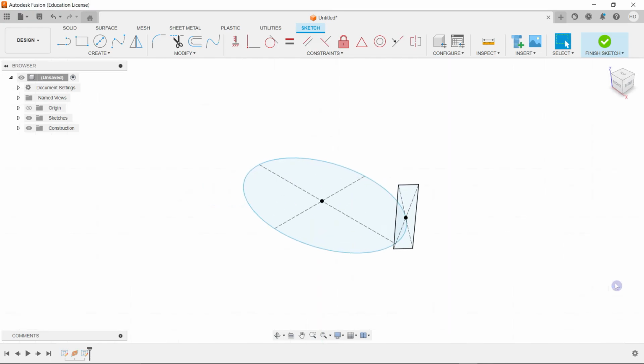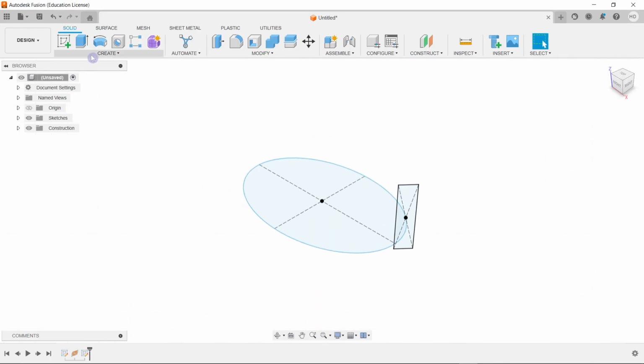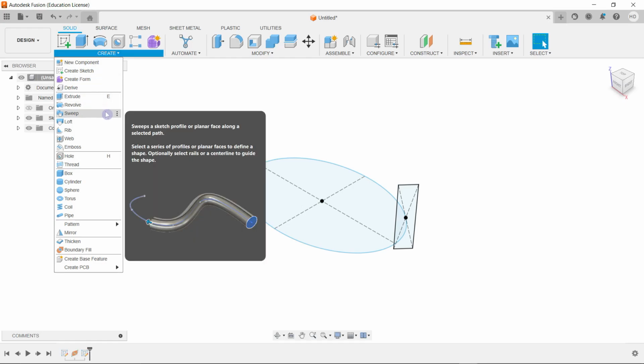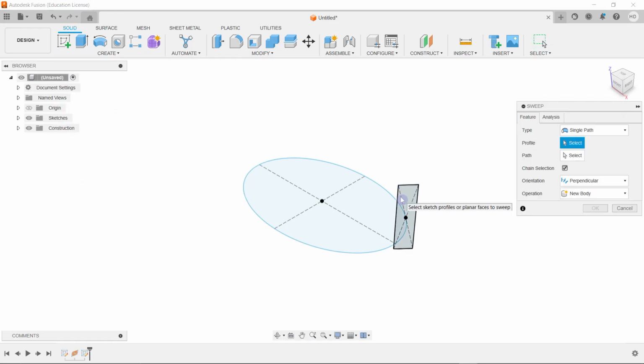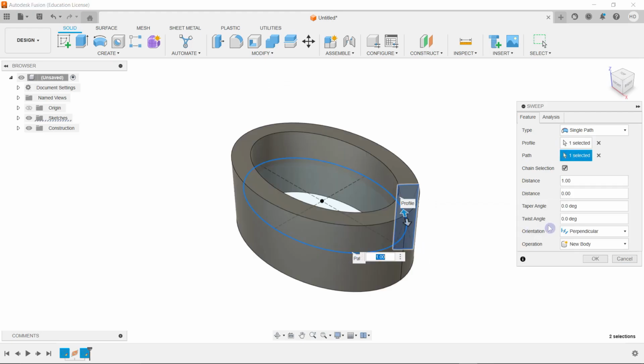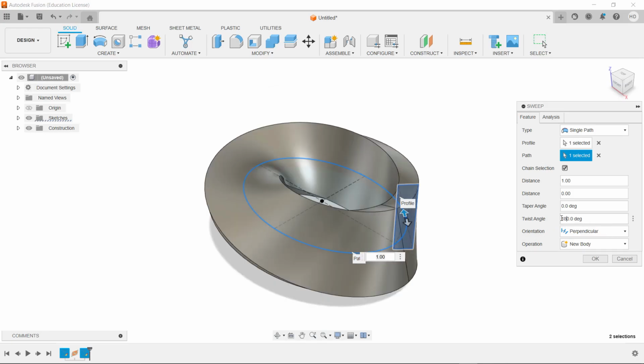Click Finish Sketch. From the Create tab choose Sweep tool. For the profile, select the rectangle and as for the path select the edge or the circumference of the ellipse. Now the magic, change the twist angle to 180 degrees. And there you have it!